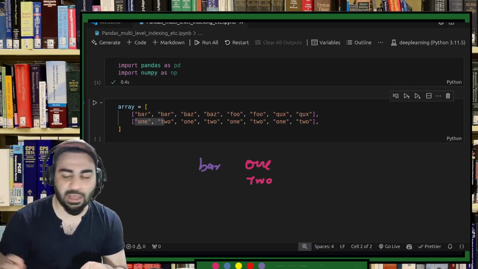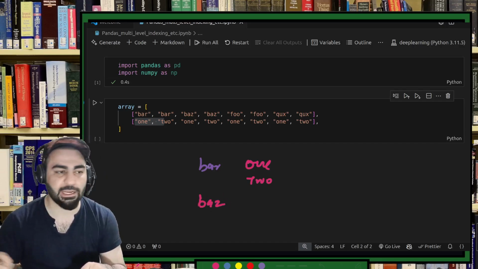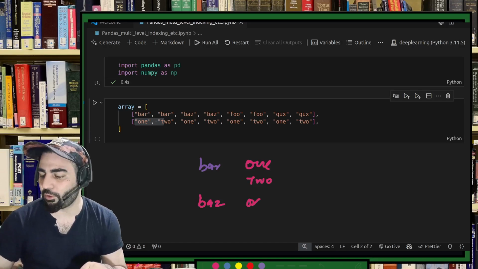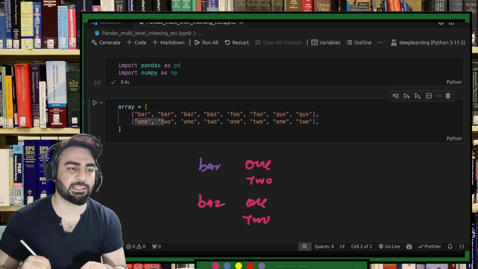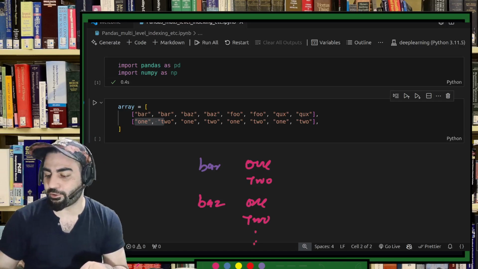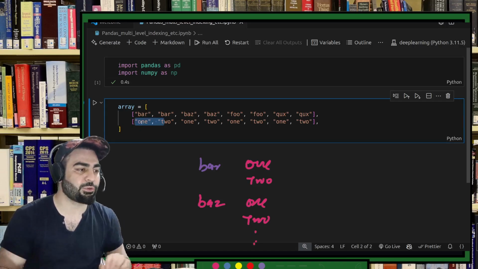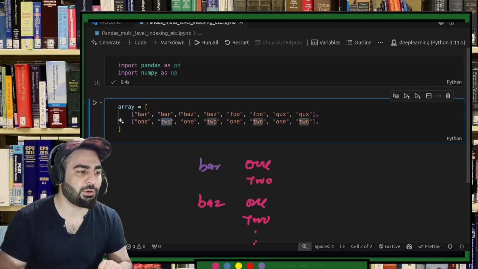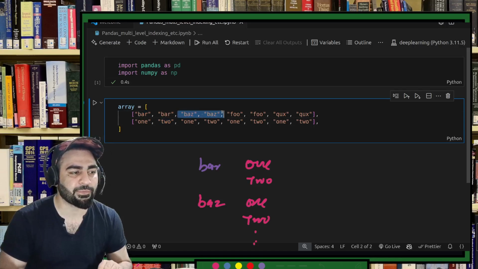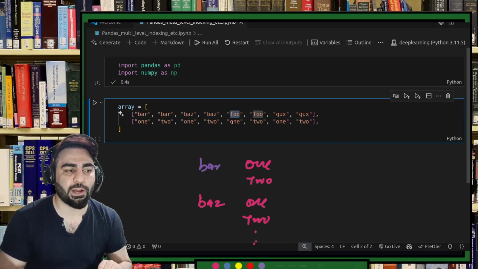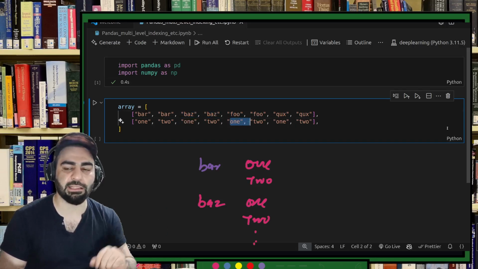Then the next thing is we have baz. Again we have this 1, 2. So we wrote 1 and 2, something like this. Same for the other things also. So again, coming back to the code, you see that this bar has 1 and 2. Then this baz is repeated 2 times. This again has this 1 and 2. This foo again has 1, 2, and this qux again has 1 and 2.